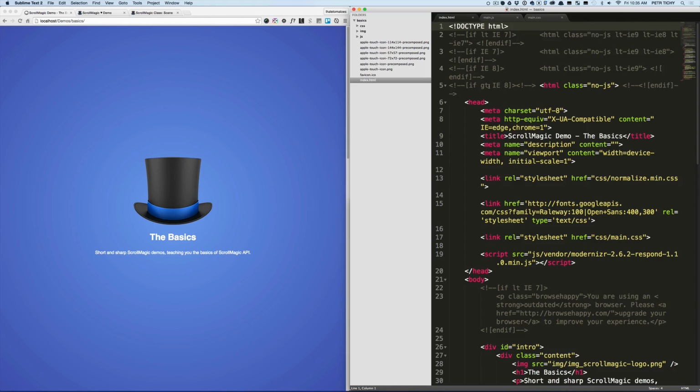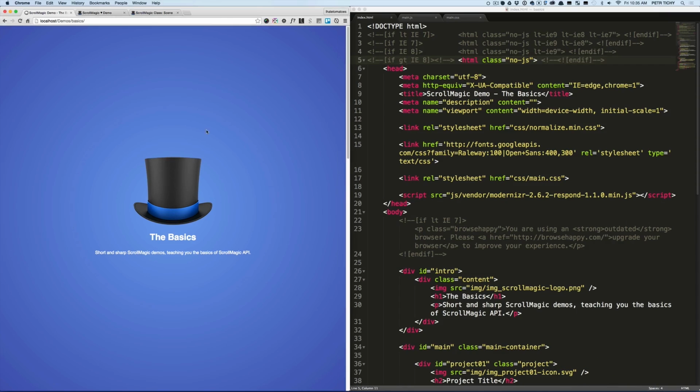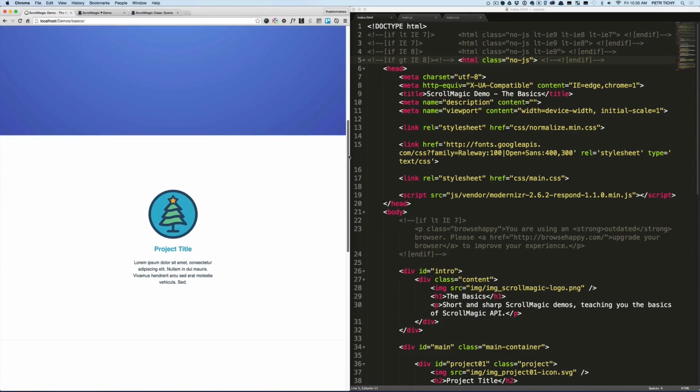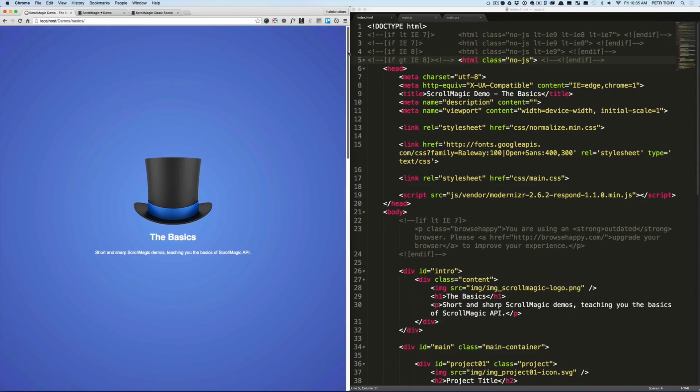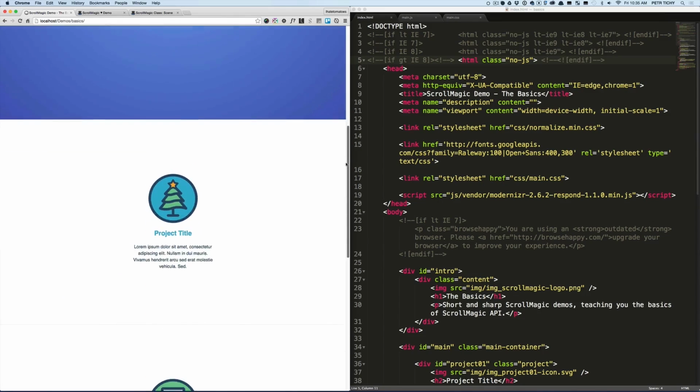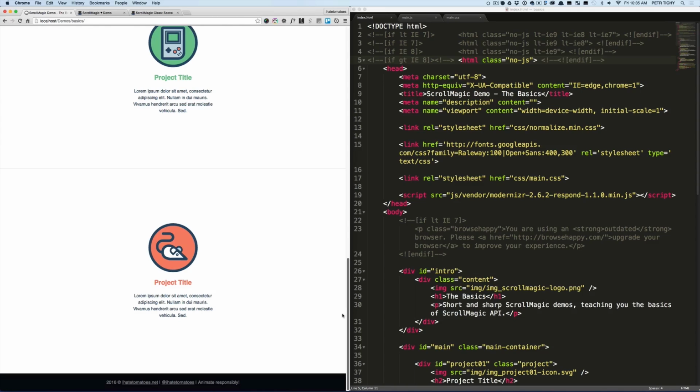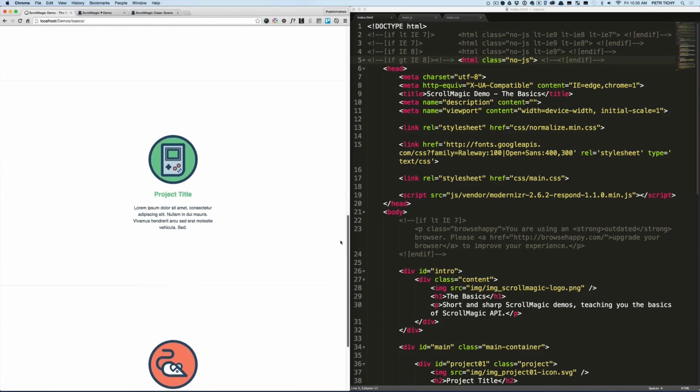Okay, inside of the index.html, let's review it in a browser. This is the basic layout, the basic template that we will use in the first couple demos. We've got an intro slide which takes the full height of the screen, and then we have three project sections with an image, project title, and little description.